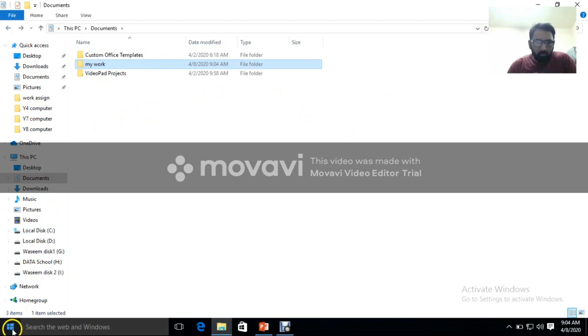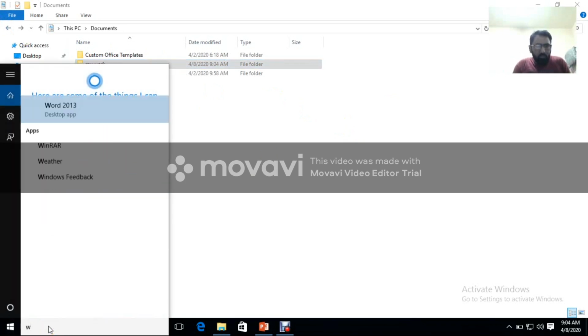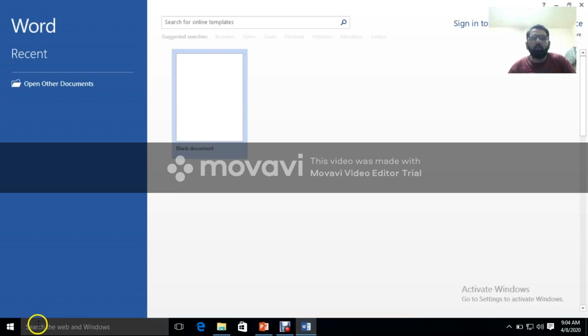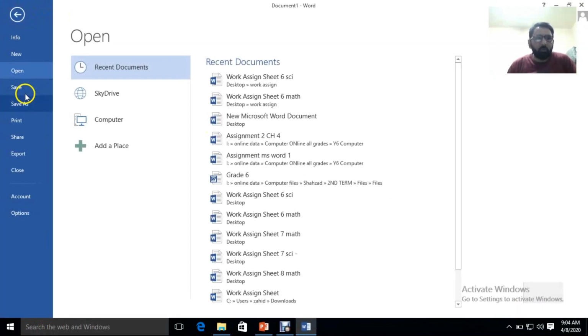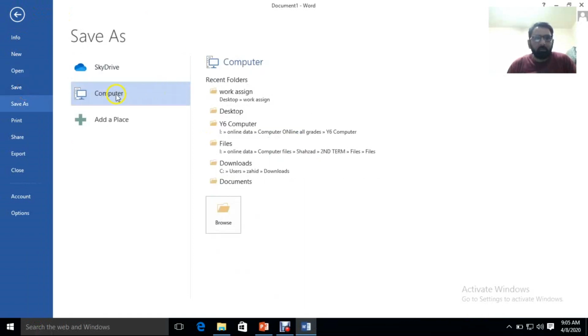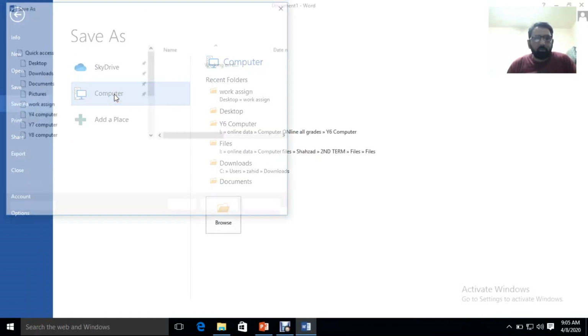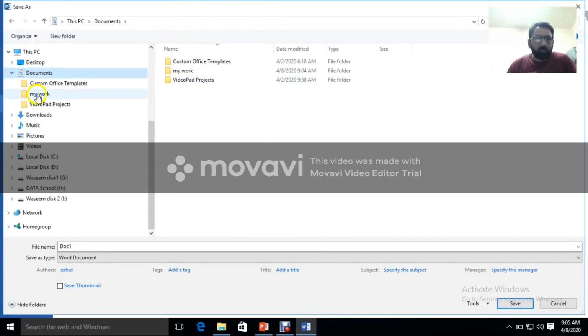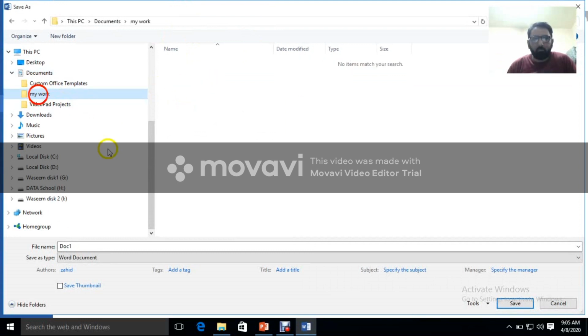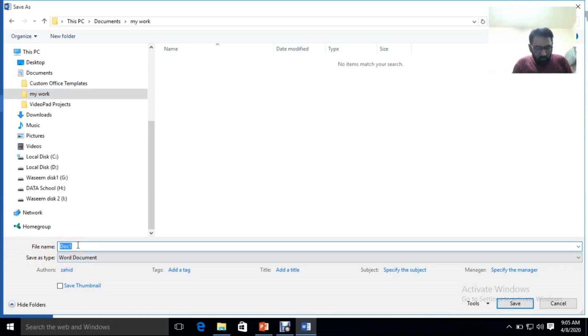Here I will also create one Word file and store it. I will open Word, and then create a new file and save it. Go to Computer. I have created the folder in Documents. You can see the folder My Work is available. I click on My Work. Here is the file name and save as type. So I will write the name here, my first assignment 1. Then I save the file.